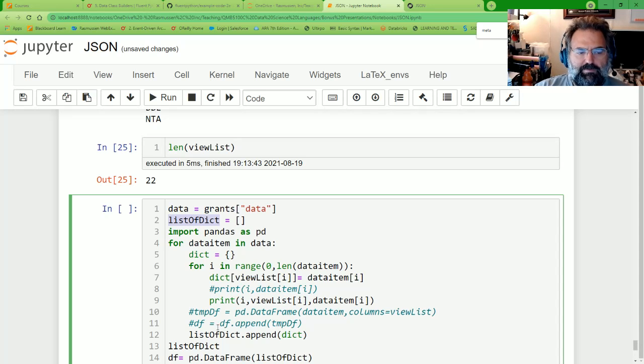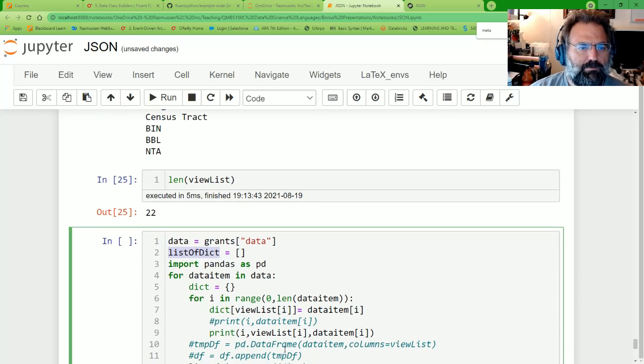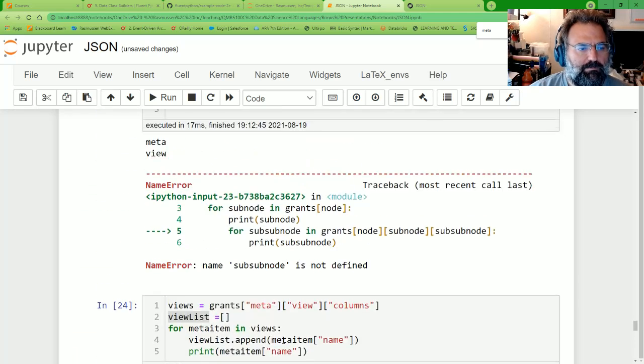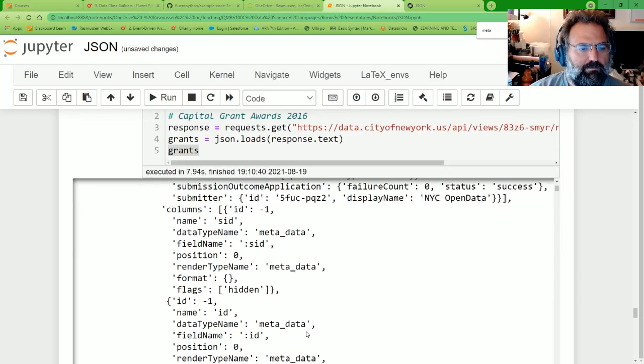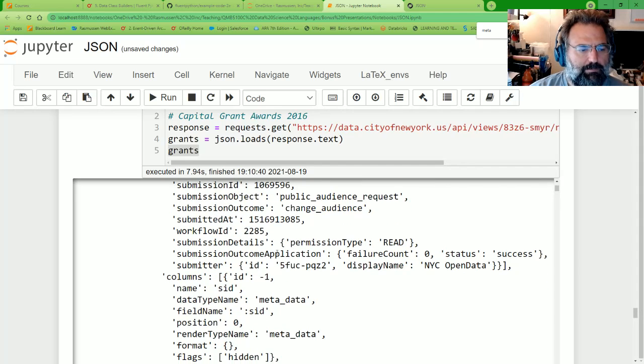The reason I'm doing this is I want to create a pandas data frame from this JSON document, but I only want some of the fields. I don't need everything. I just want to know the names of the columns, and I don't want all the summary stuff. I just want to essentially convert that into something that I can make sense of for my purposes, right?